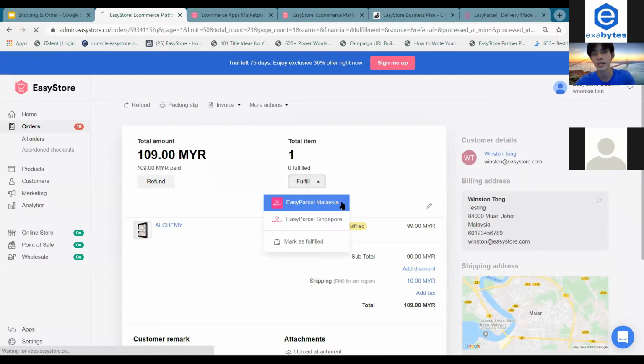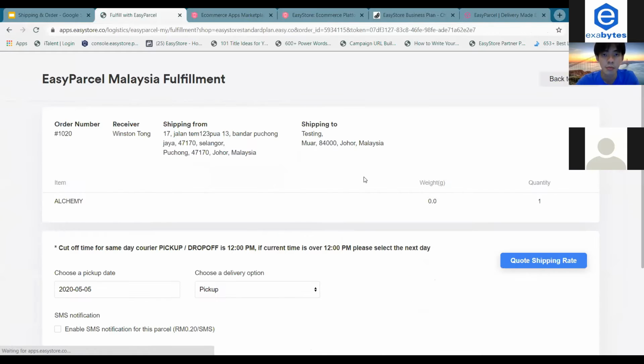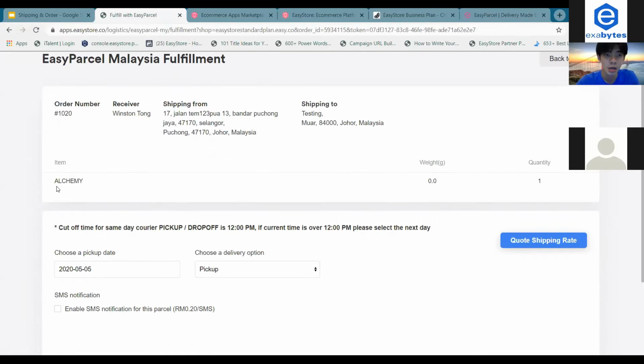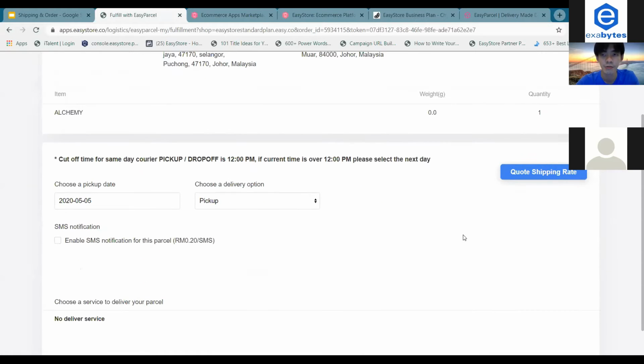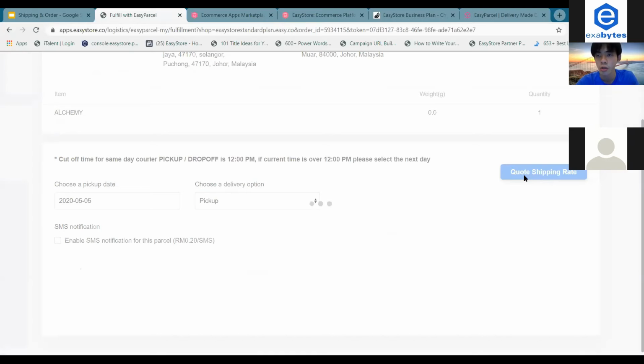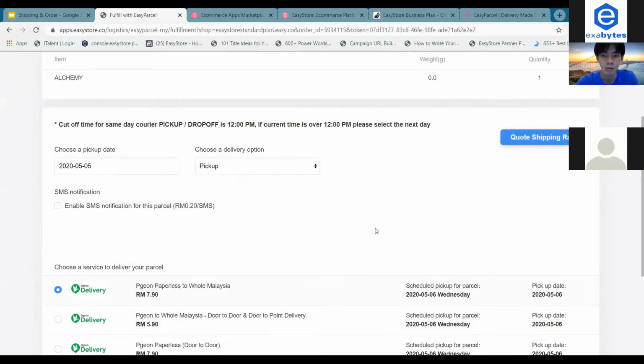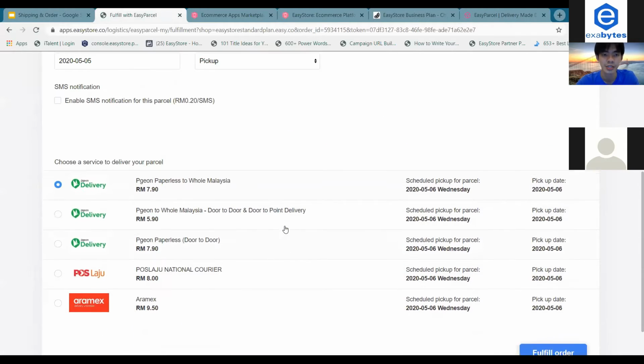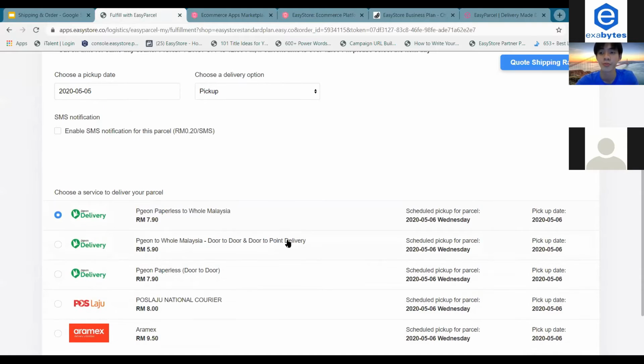Once you click on EasyParcel Malaysia, you'll be directed to this page. This is the fulfillment page, whereby it will show the details of the customers and the products, and right here, you can quote the shipping rate. These are the list of courier services that you can choose to provide the delivery.